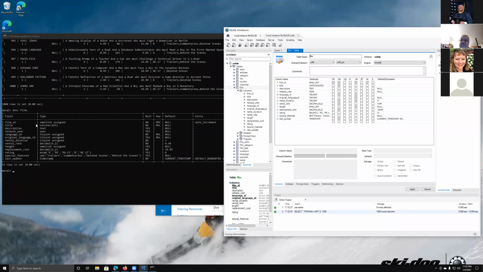So we can see, like, the film ID is a small int. Is it a key? Yes, it's the primary key. Is it nullable? By default, it's not null. Auto increment, which is the AI, auto incremental, unsigned data type, not null, which means that it can't be empty, and so forth.